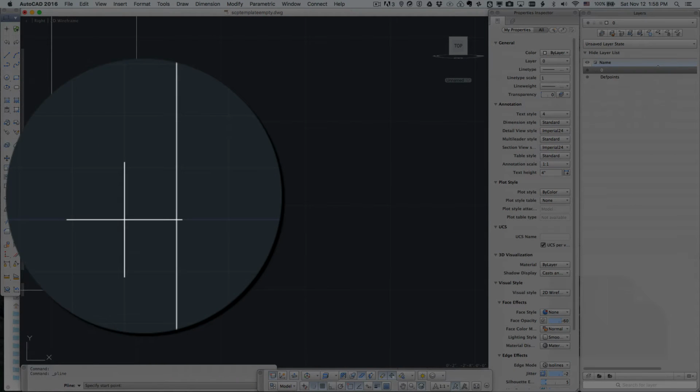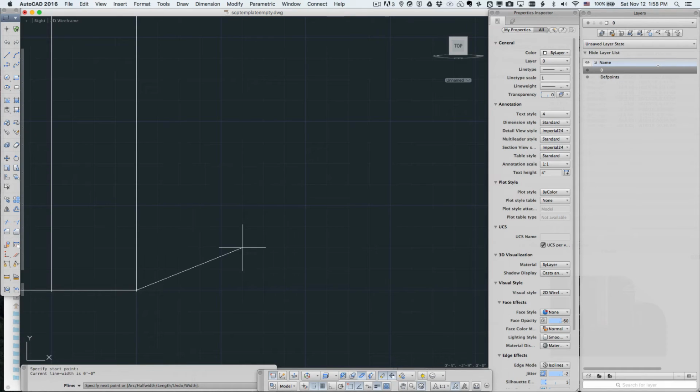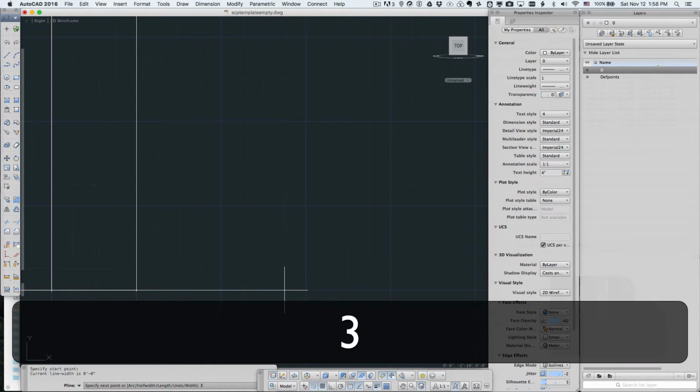Now we have a nice view from the side, and our stool is lined up to our grid. Use the polyline tool. I'm going to start at the base. See what happens there. There we go. We have a start. We're going to come out here, let's say 3 inches.